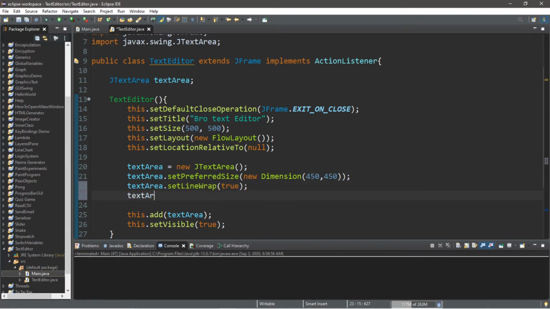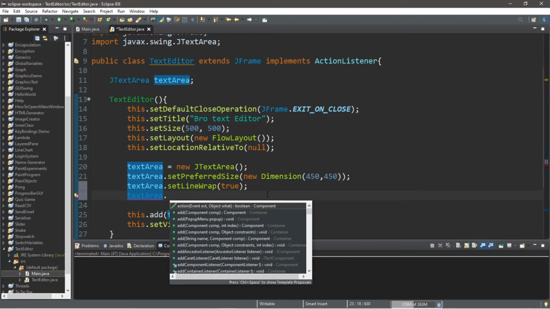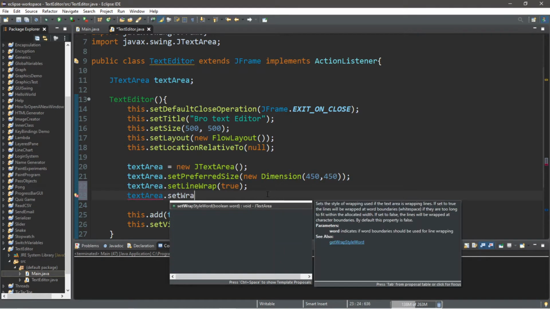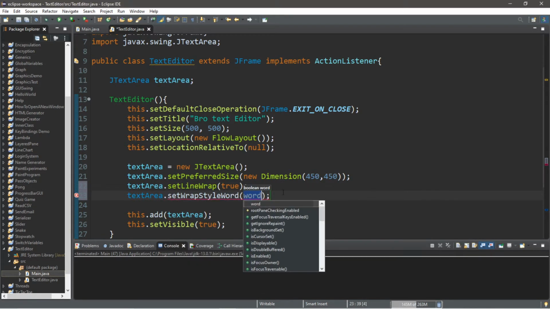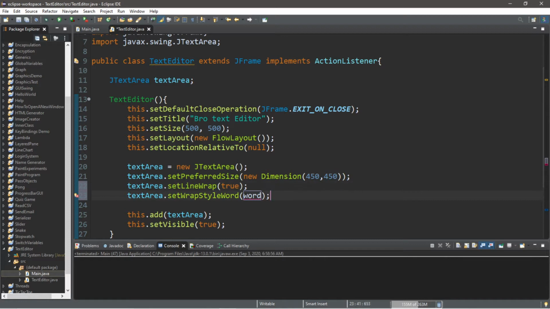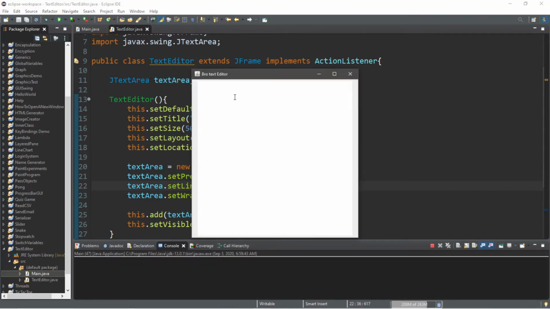Let's also add textArea.setWrapStyleWord. And that's it. Oh, we set this to true as well. Okay, so then when we run this, and we were to type in some text, if this touches the right border or gets close to it, it's going to continue down to the next line.